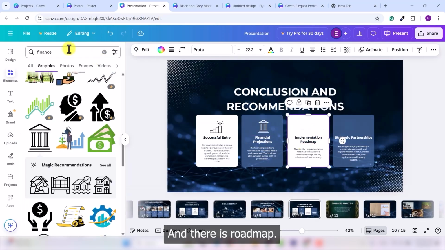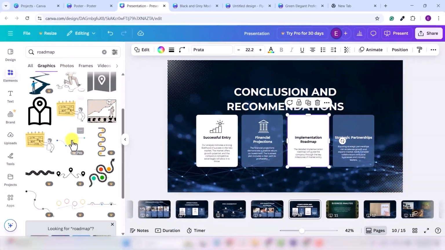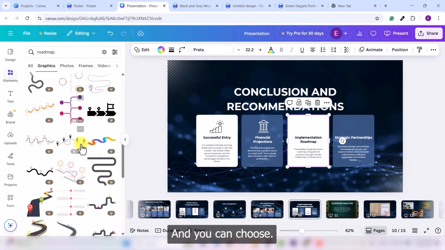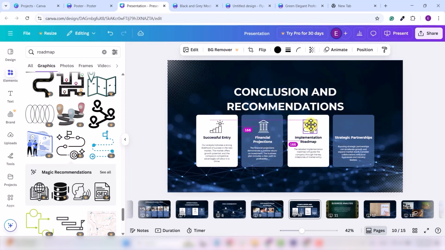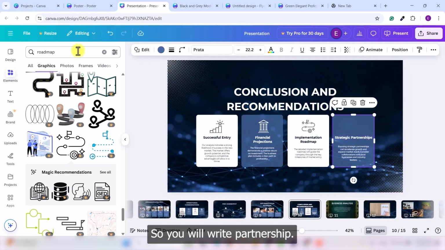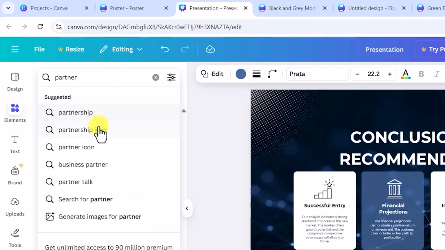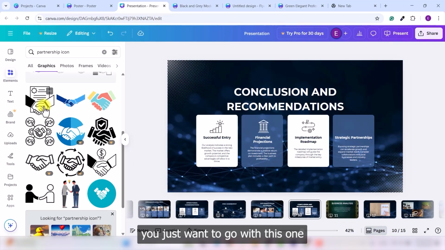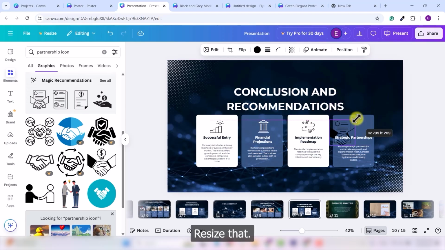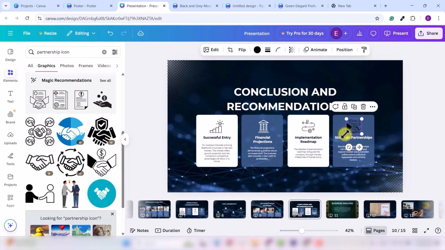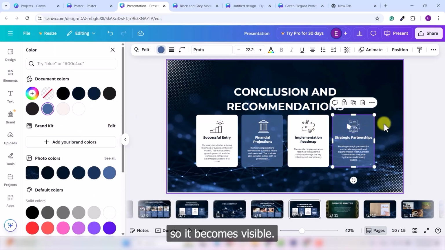And there is roadmap, so you will write roadmap in here, and you can choose, for example, you click on this one, and there is strategic partnership, so you will write partnership. For example, you just want to go with this one and click on that, resize that, change the color to white so it becomes visible.